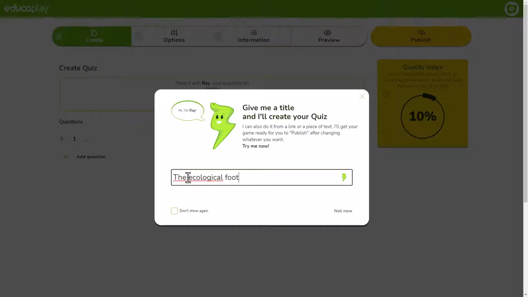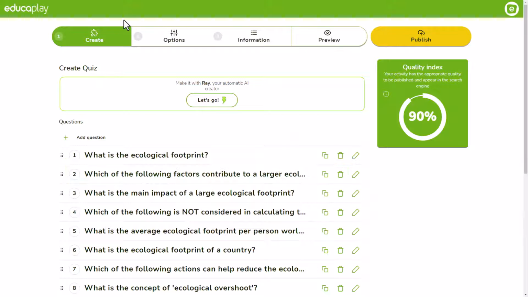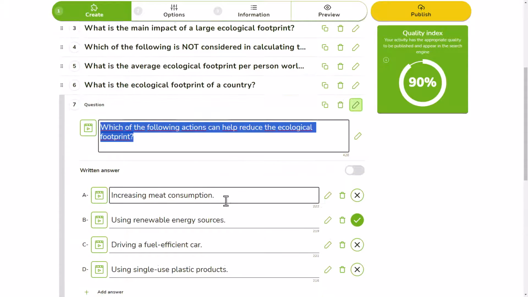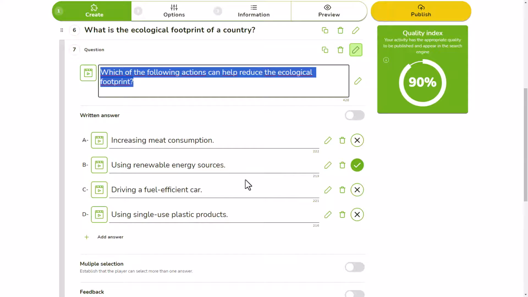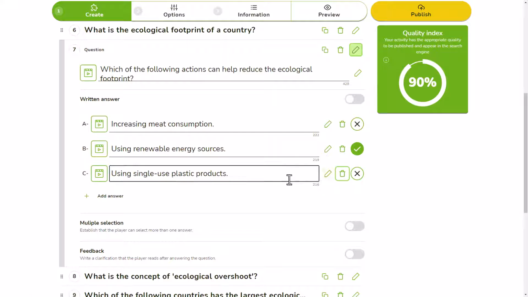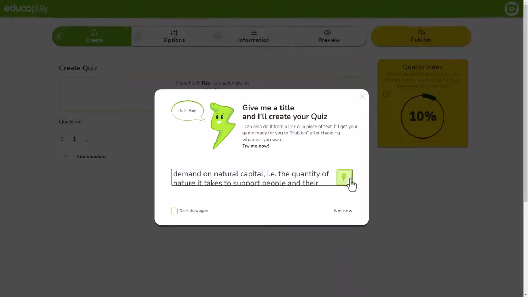Once inside the editor, the easiest way to start creating your quiz is giving Ray a title so he creates it for you. Thanks to the artificial intelligence, Ray will create questions about the subject you provided, and 4 answers for each of them, among which the player will have to choose the correct one. Ray will leave the game ready for you to publish after you add, remove or change whatever you want. You can also give Ray a piece of text to create the quiz from its content.